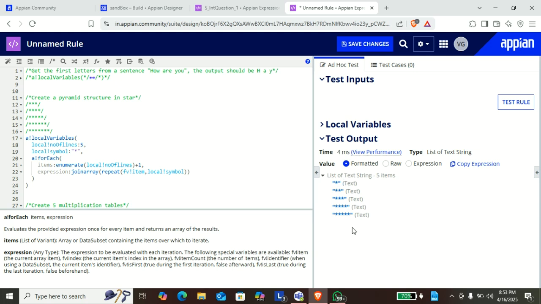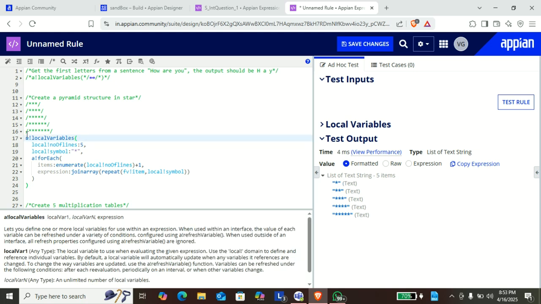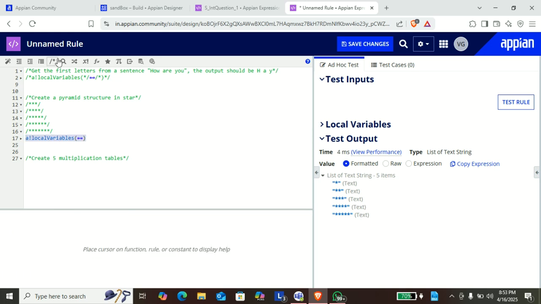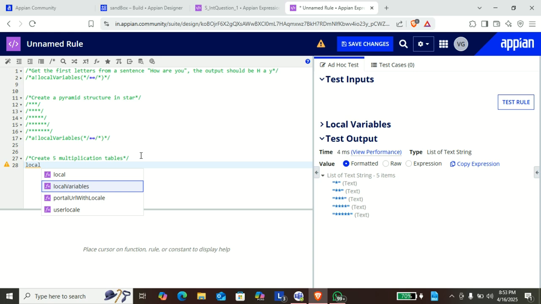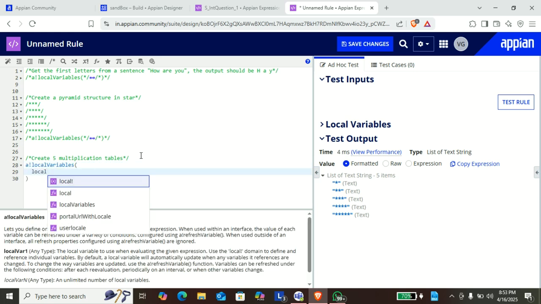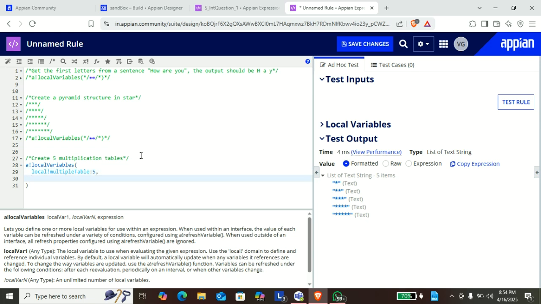Okay, so this is the second question which was asked, and the last question asked in the recent interview, the third question which we are going to discuss as part of this video, is create a fifth multiplication table. Okay, so as usual we will be creating the local variables. Multiplication table, so we are going to create the fifth multiplication table, and the number of lines which we are going to display.